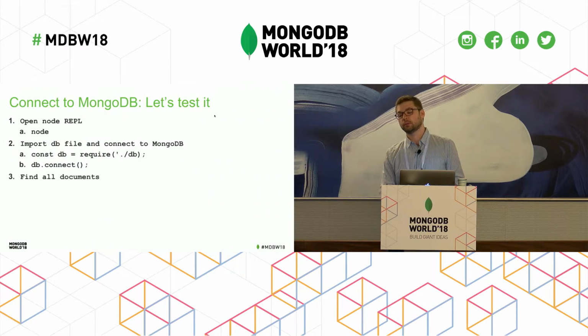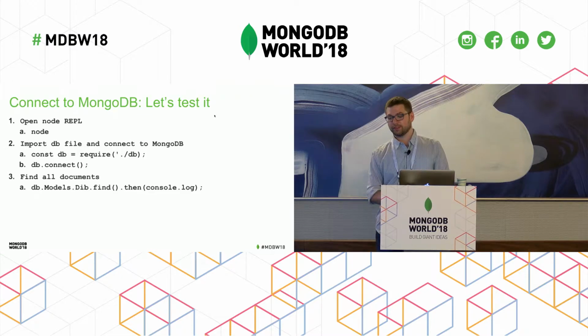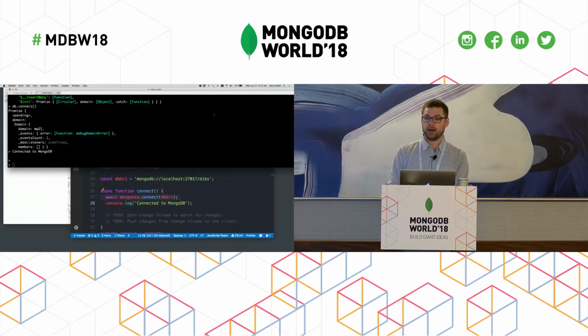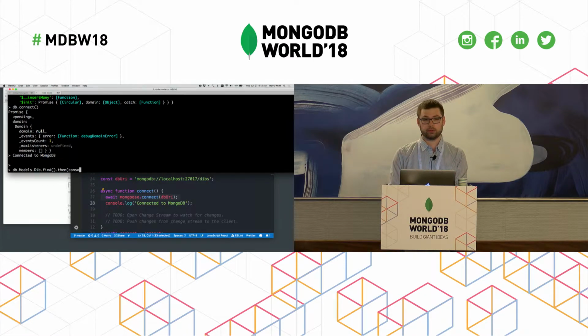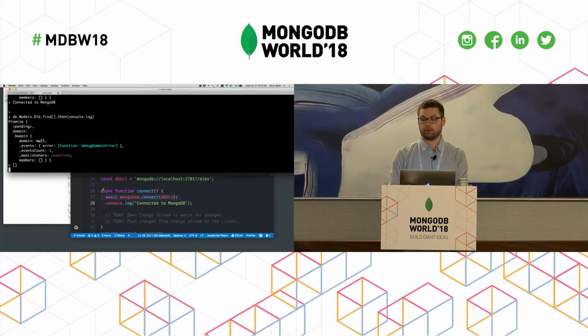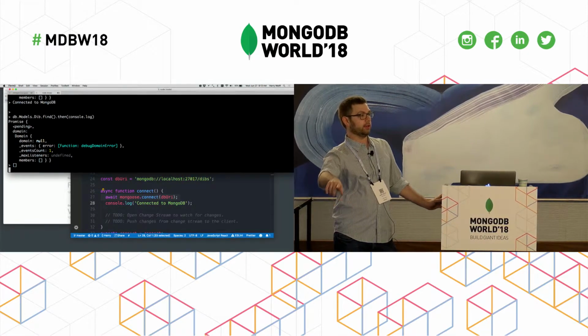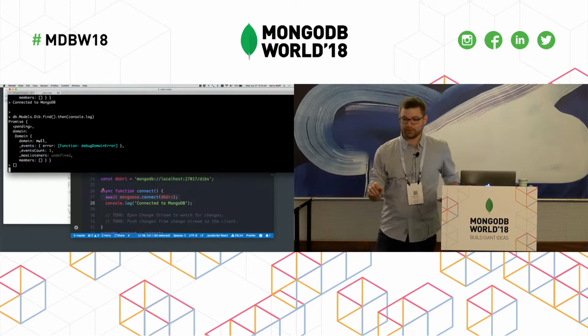Cool. So first thing I want to do is actually find all the documents in our collection. This is our local database collection. We're going to do db.models.dib.find, which is just the API that we have, similar to the Mongo driver. Then we want to actually log out the results of that. Execute that, and this returns a promise. We're going to use the promise chain, then log out the results of that. Run that, and we get that promise, as I said. And then on the next line, we have an empty array.